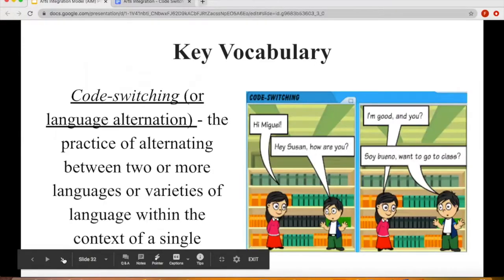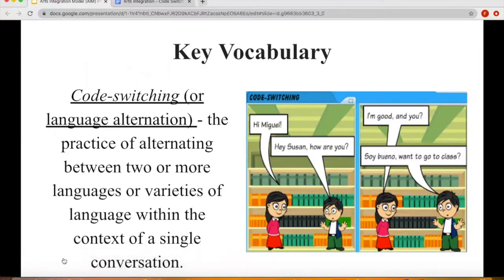The key vocabulary we're focusing on is code switching. Sometimes it's referred to as language alternation, and it means the practice of alternating between two or more languages or varieties of language within the context of a single conversation. On the right-hand side, you'll see an image where it says, "Hi, Miguel. Hey, Susan, how are you? I'm good, and you? Soy bueno, want to go to class?" So in this image, you'll see that Miguel is code switching within that one sentence by saying soy bueno, which means I'm good, want to go to class.